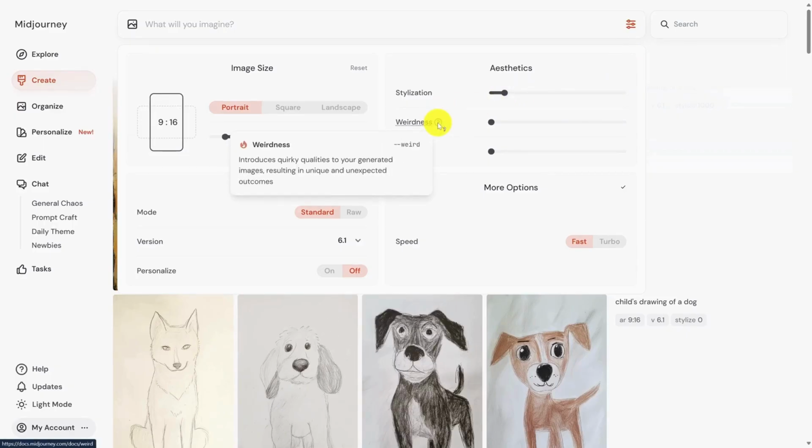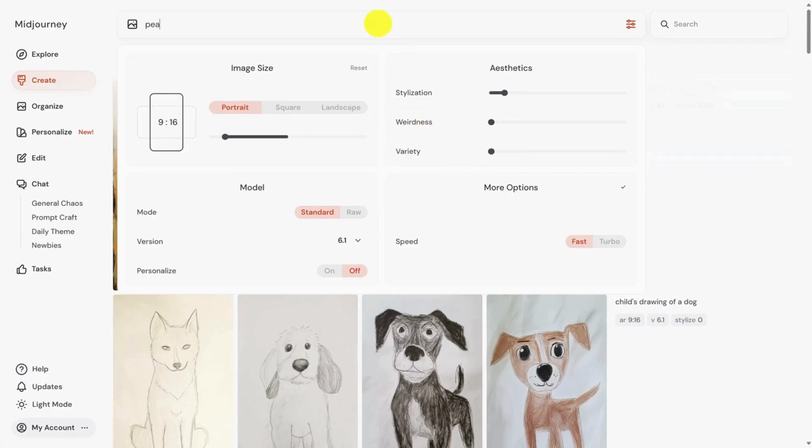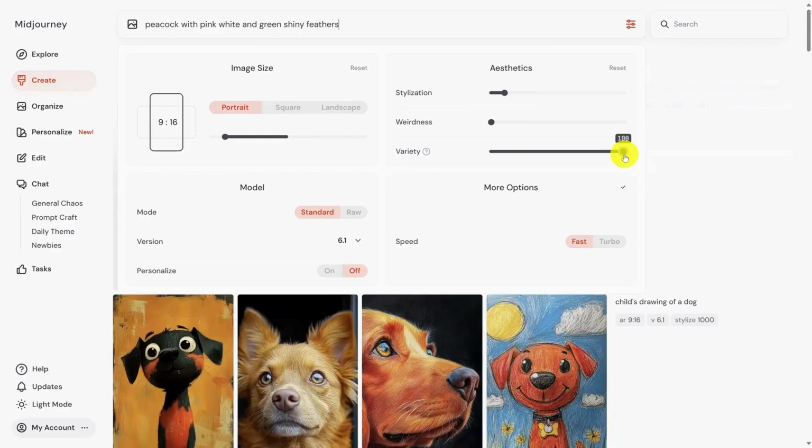The best way to explain weirdness is to show you. I find it works best with prompts that are more open to interpretation. So let's make a new prompt here. We'll go with a peacock with pink, white, and green shiny feathers. Please excuse my lack of commas. We'll keep the weirdness at 0 for this one, but crank the variety up to 100. The greater the variety, the greater the difference among the 4 images generated. I'm doing this so we can see multiple weird options. Let's submit the prompt and then submit the same prompt with weirdness set at 1500. Nah, just kidding. We're going all the way to 3000.